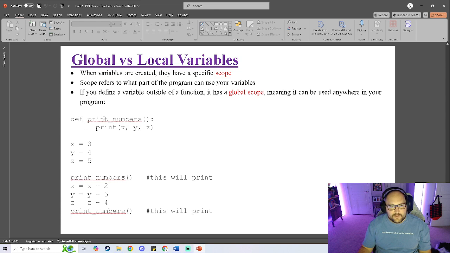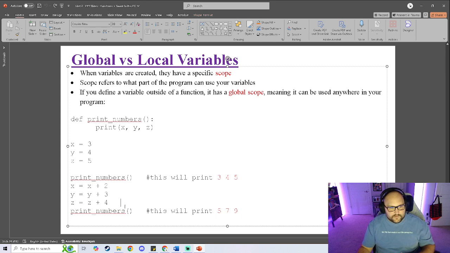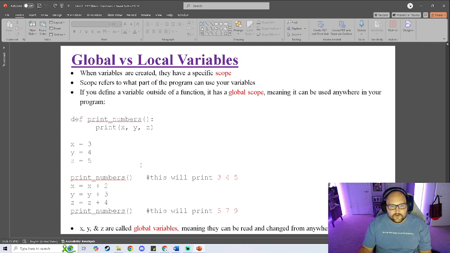All right, so let's say we have print numbers x, y, z here, so it should print x, y, and z. So x is equal to 3, y equals 4, z equals 5. Print numbers will print 3, 4, 5. But then here, we change the values, right? X becomes x plus 2, so x is now 5. Because we changed the values, it's going to change when we call print numbers again. So x, y, and z are global because they're outside of the function. If we change them and then call the function, it changes.